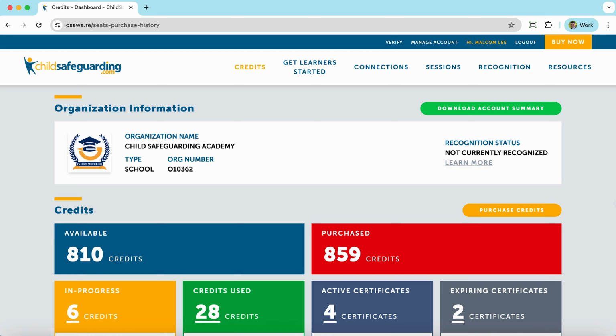Through Connections, you are able to control who is able to use organization credits for certain courses, and those individual learners who use your credits to take courses are able to maintain copies of their learner information and their certificates should they leave your organization.